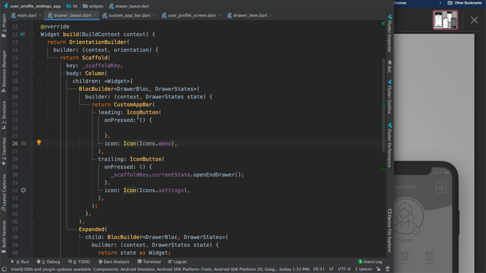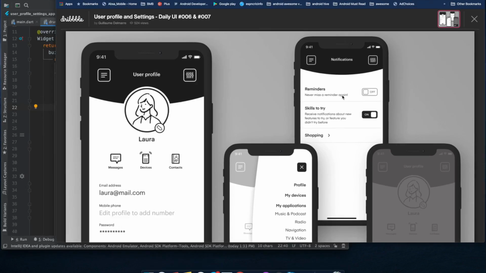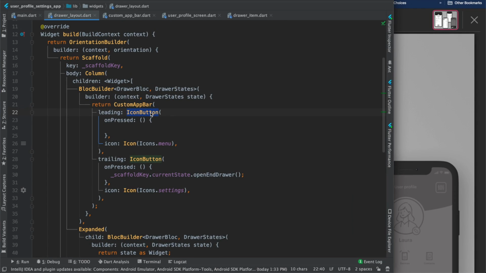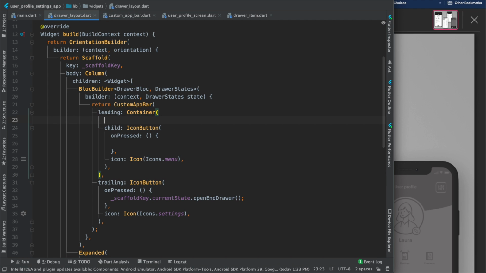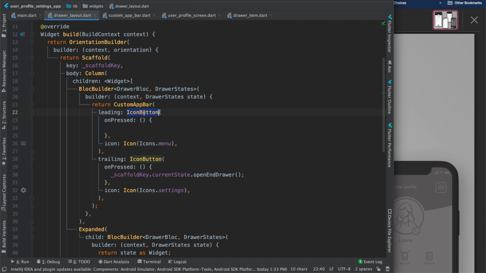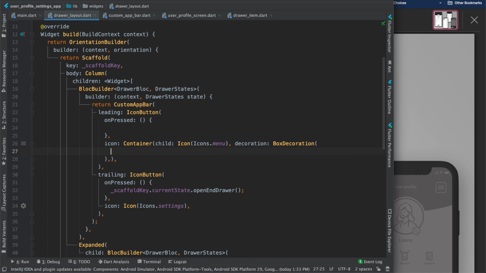Now the thing is, this icon button, according to the UI, is wrapped in a container. So you can pass from here itself. I will not make custom app bar to be very much unconfigurable, so I will pass the container from here itself. But in that case, what will happen, your icon button will be less clickable, so you wrap this icon into your container. Okay, that will be good. And decoration will be very easy to do.